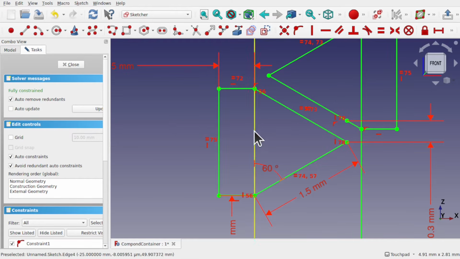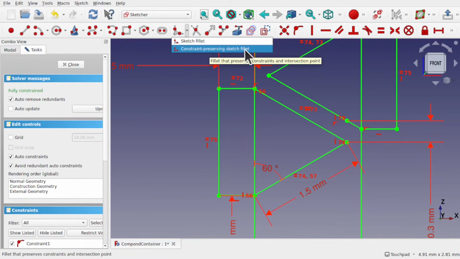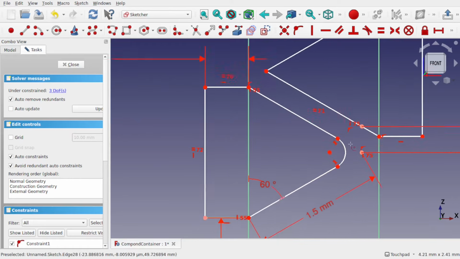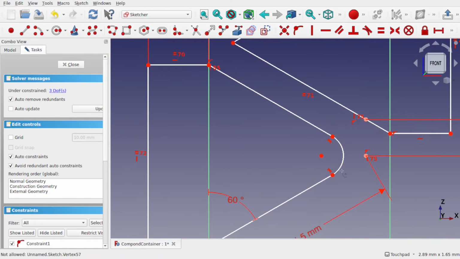So I need to create a fillet in here. And I'm going to do this in the sketcher. I'm going to use the filleting tool, but I'm going to use the constraint preserving sketch fillet. This will preserve the sketch constraint that's in here. And it does it by taking, let's fillet this off. So I'm going to click one side and click the other. That will create a fillet between those two lines, which will protrude to this point and meet up. And this is the point where we've got the constraint. And that constraint's kept. So we've got this curvature in here.